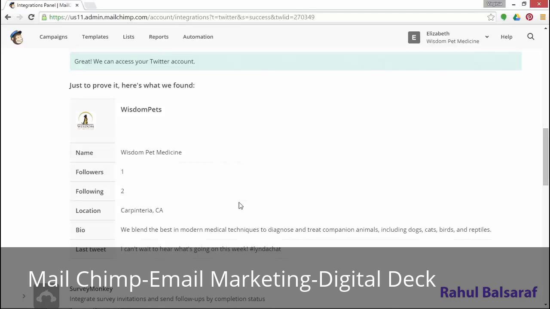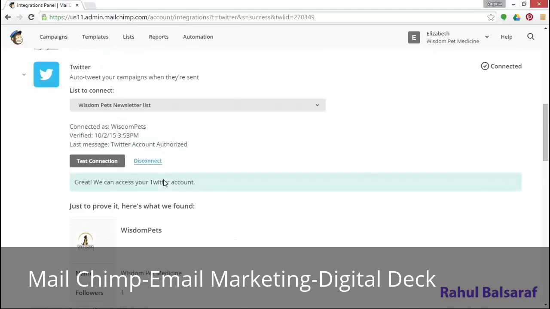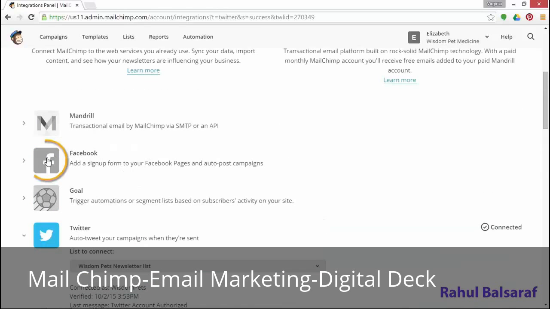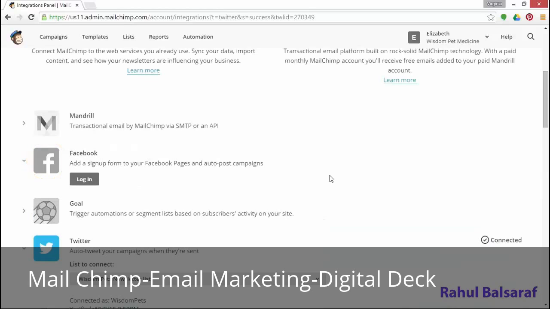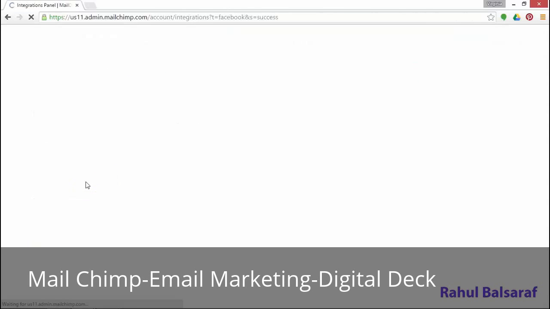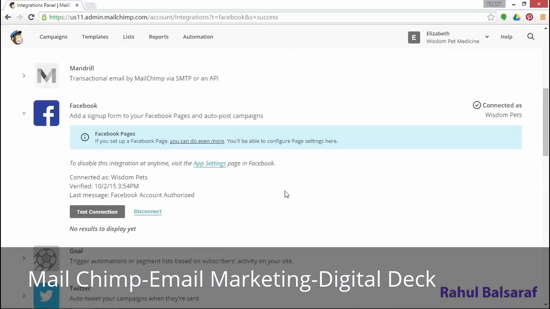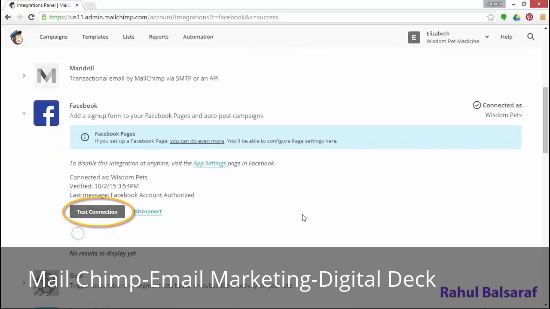Next, we're going to connect our Facebook account to MailChimp as well, so our campaigns can automatically be posted to our business page. It helps if you're logged into your Facebook account ahead of time. Remember, with Facebook, you have to use a personal account to manage your business account, so be sure to log into the right one, and you'll map your business account to MailChimp. Again, we see our success message, and we can come down here and test our connection.